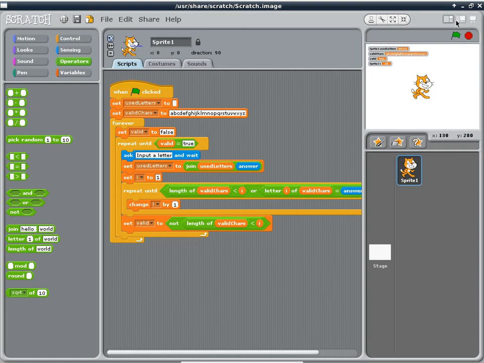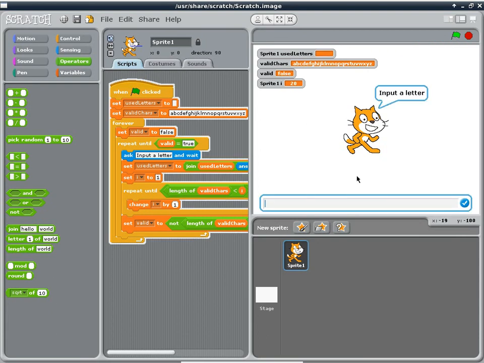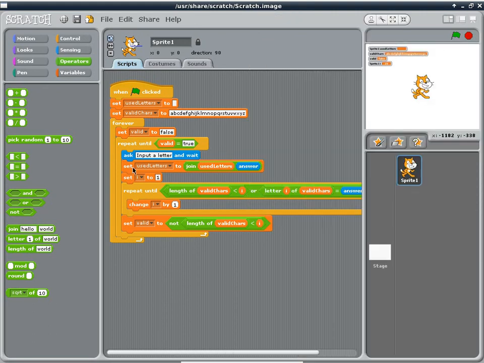Let's go ahead and run the program and see whether it works or not. How should I test a program like this? Start with asterisk. Actually, one code block is out of place right now. I need to fix that first. It's joining the used letters.